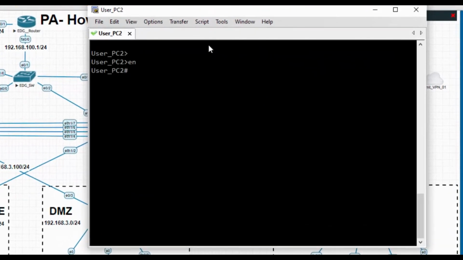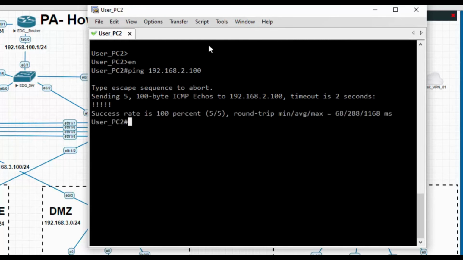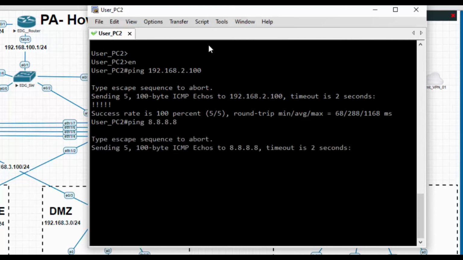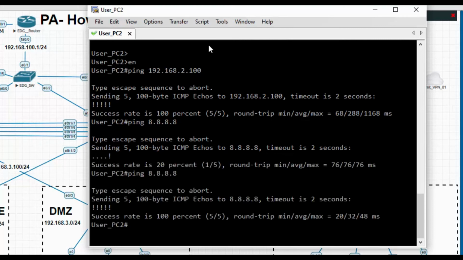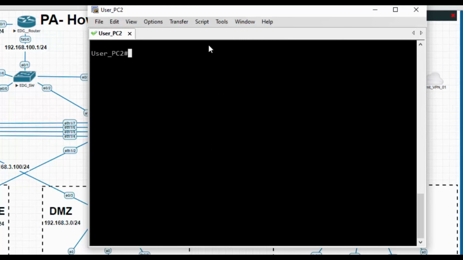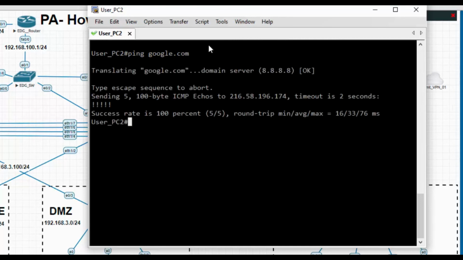Okay, now I will try to ping the first firewall IP address 192.168.2.100. So I have the connectivity to the firewall interface, and now we will try to ping Google, to check whether I have internet connectivity. Okay, yes, I have the internet connectivity, so I am able to reach the Google DNS.